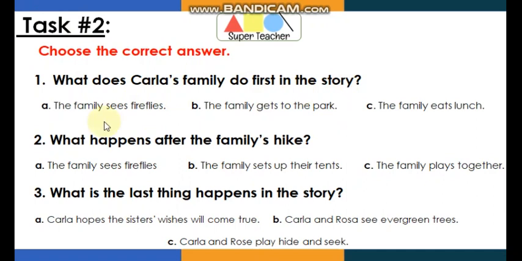The family sees fireflies. The family gets to the park. The family eats lunch. So, what is the correct answer, everyone? The family gets to the park. Well done. So, the first event was this one. The family gets to the park.